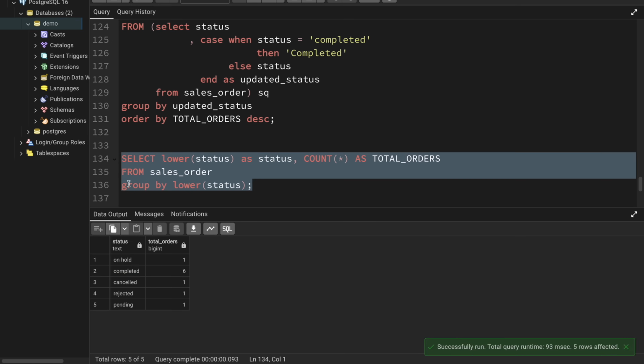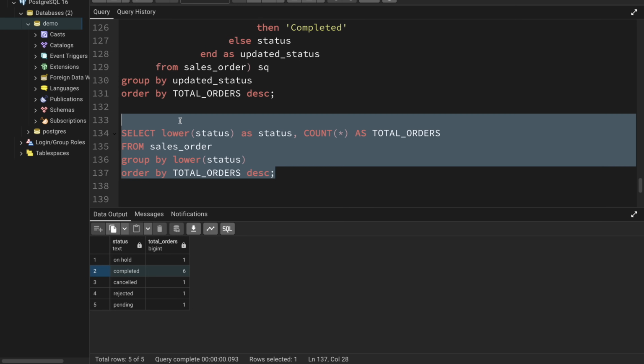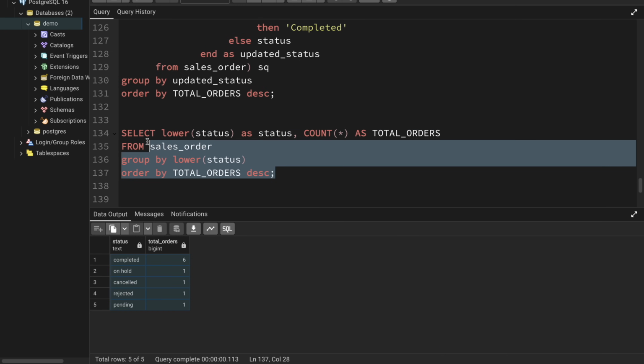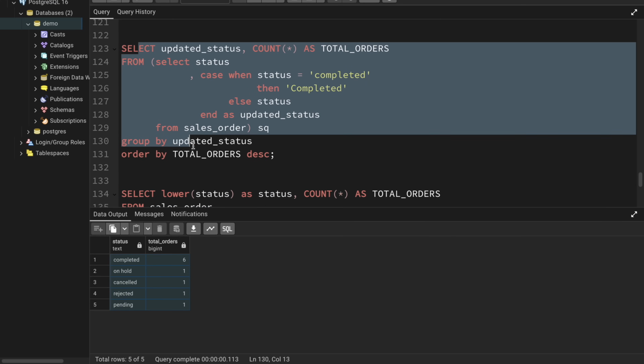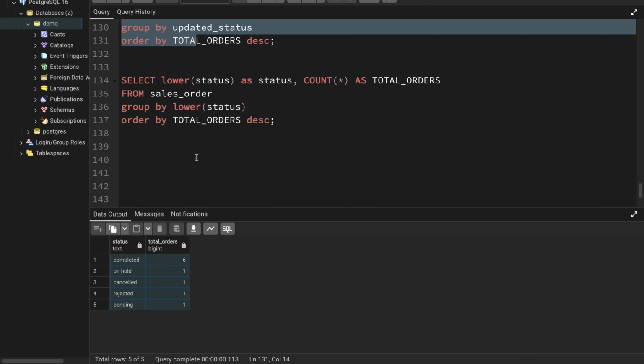And if I run it now you can see that I'm automatically getting 5 records. Okay, and the completed is basically merged into 1 and it is showing a total of 6, right? And again, if I have to sort the data, I can again order the data based on total orders, and this will basically be my final output, right? So this query here and this query here are providing the solution to this particular problem. Okay, I hope this is clear.